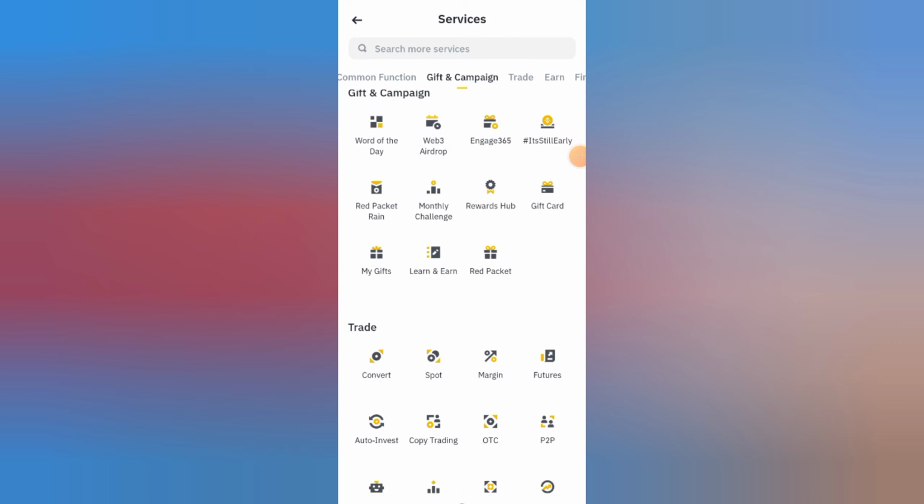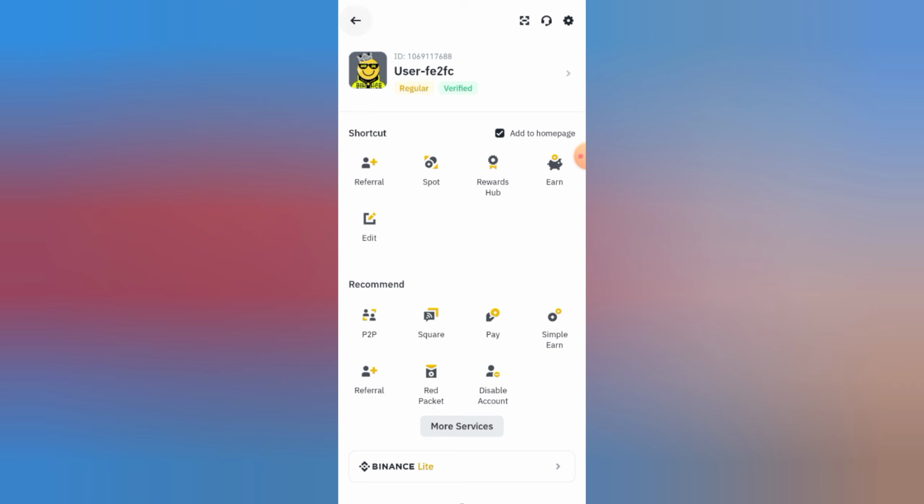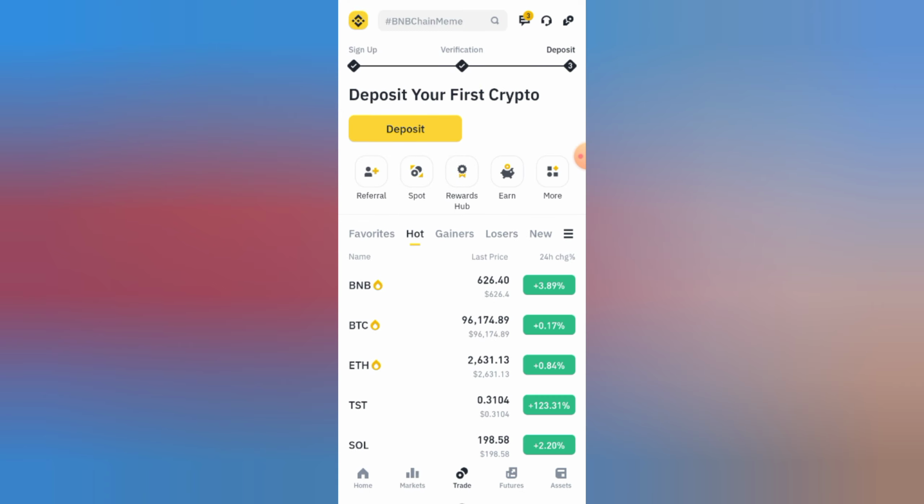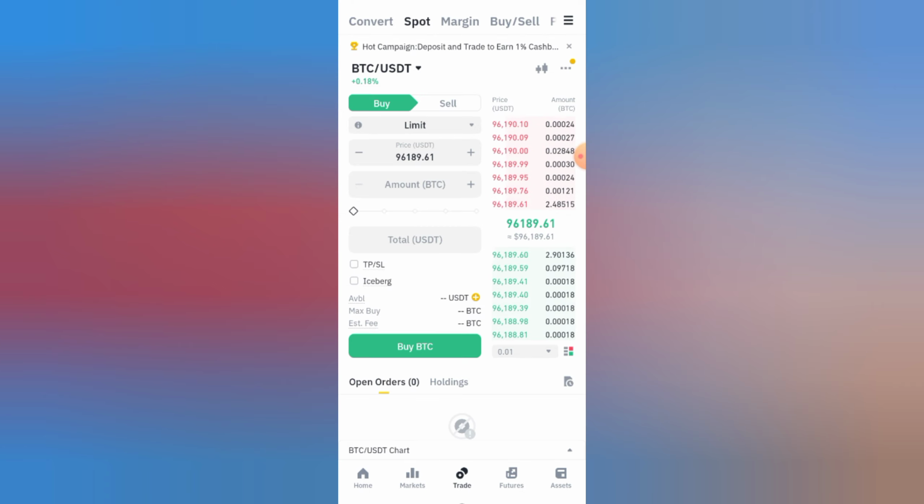Step 6. Start trading. Return to the home screen and tap on the trade option at the bottom. Buy, sell, or trade your cryptocurrency. The voucher will automatically reduce your trading fees. No extra steps required.